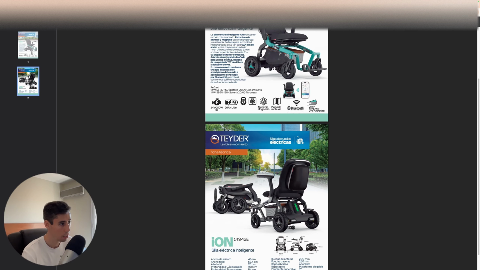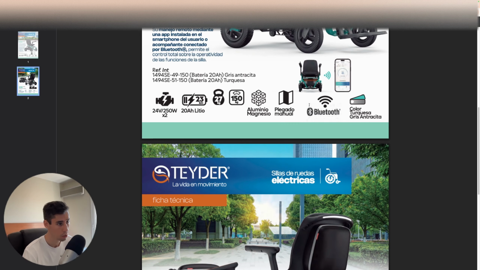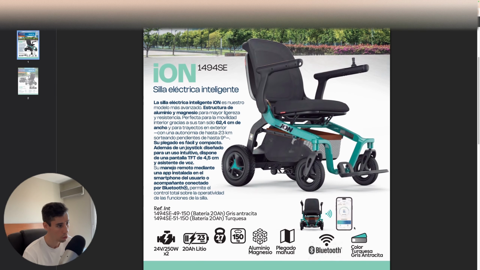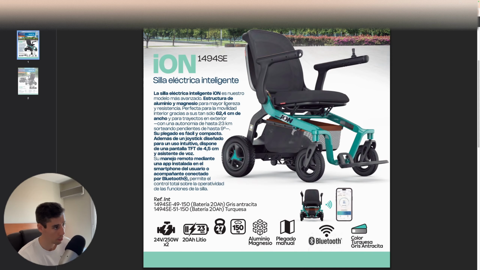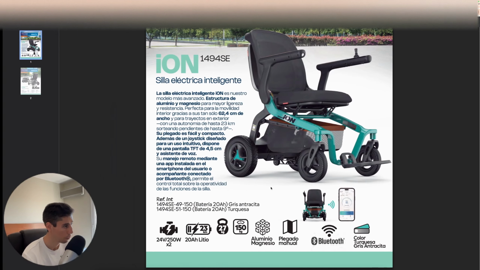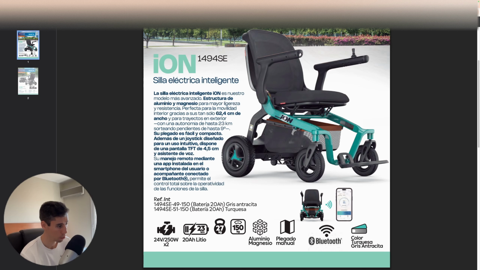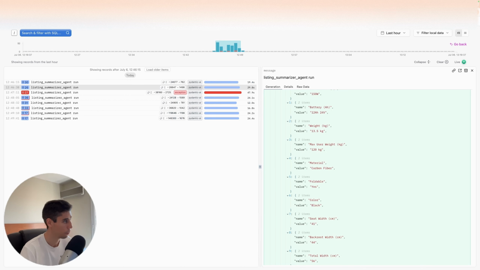And actually here, super interesting because it seems that we have 2 colors, okay? Color turquesa and gris anthracita. And we have here the 2 references. So actually you can buy this product in 2 types, okay? Let's try to understand what has happened here.